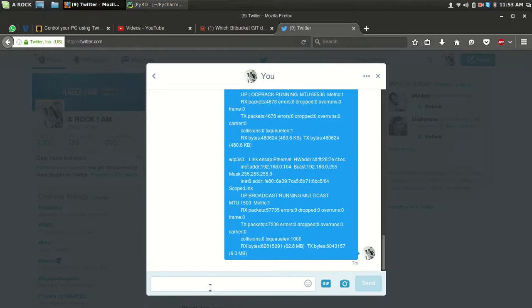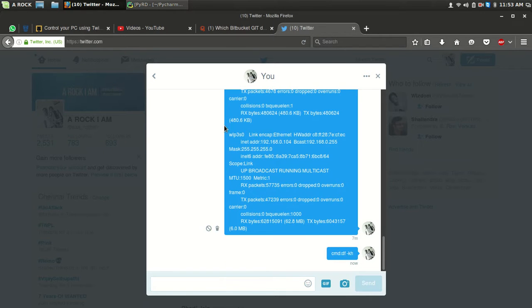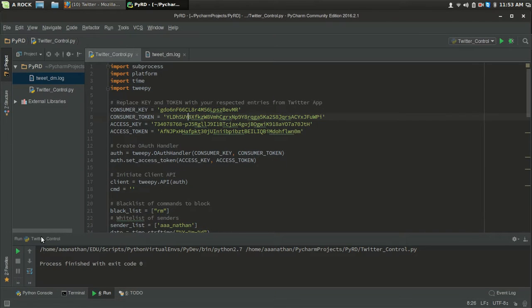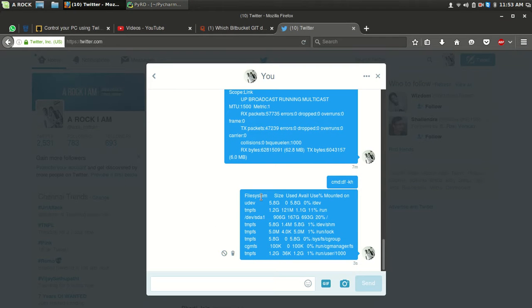First, for a sample, I'm going to send a direct message: df-kh. This command has to be executed through the Python script and the reply will come here. So I have sent a direct message. I'll execute my script now. Once I execute my script, I should get a reply in direct message with the file system or whatever the output is for that respective command. So this is the final result.